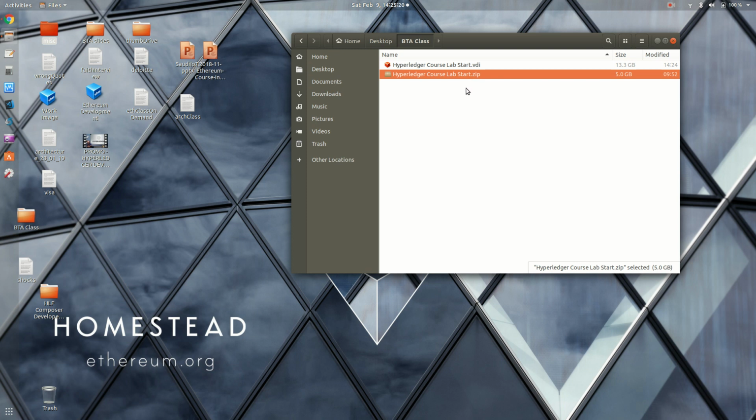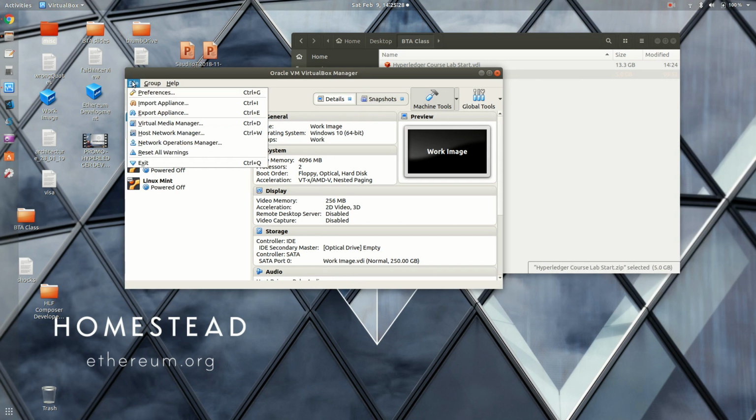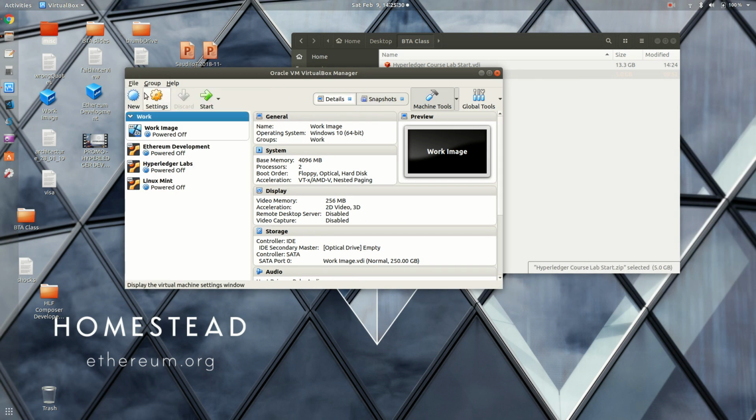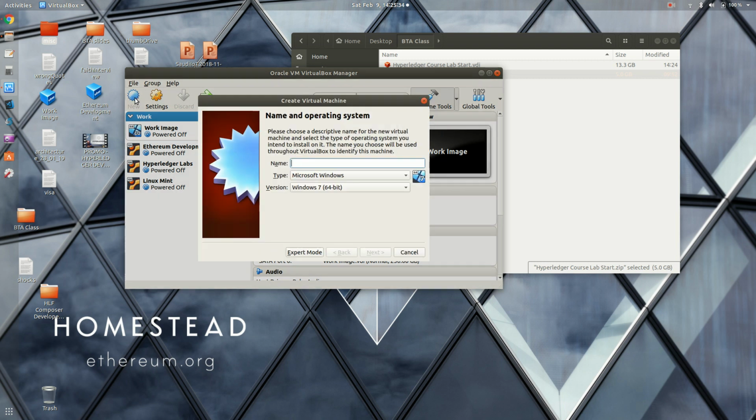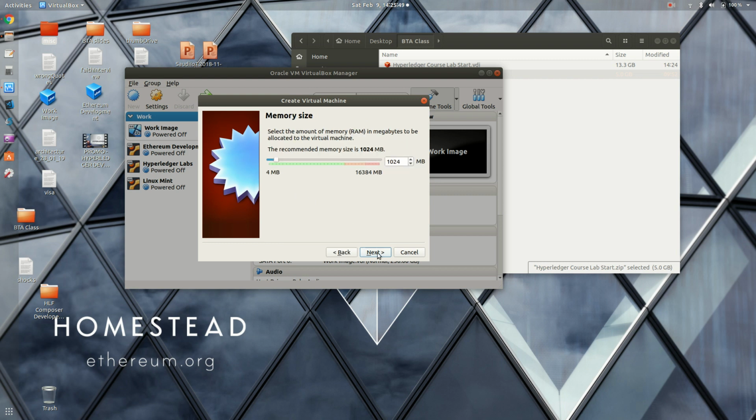Now let's go ahead and create a virtual machine around this image that we've downloaded. I'm going to go ahead and start VirtualBox. And in VirtualBox, I'm going to go ahead and create a new machine using this New button. I'm going to name my machine BTA class, but you're free to call it anything you want. Under type, I'm going to choose Linux, and I want to make sure I have Ubuntu 64-bit selected.